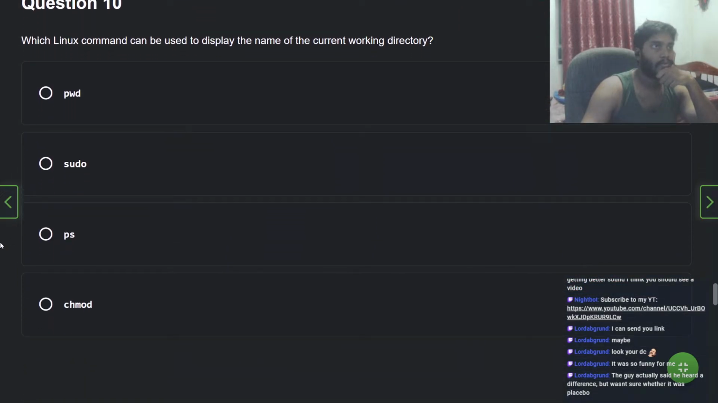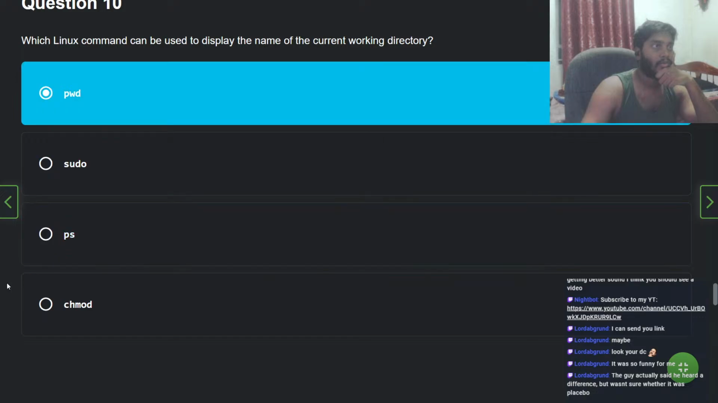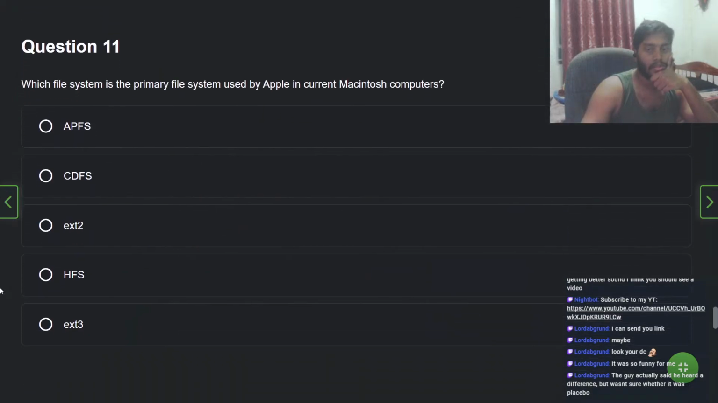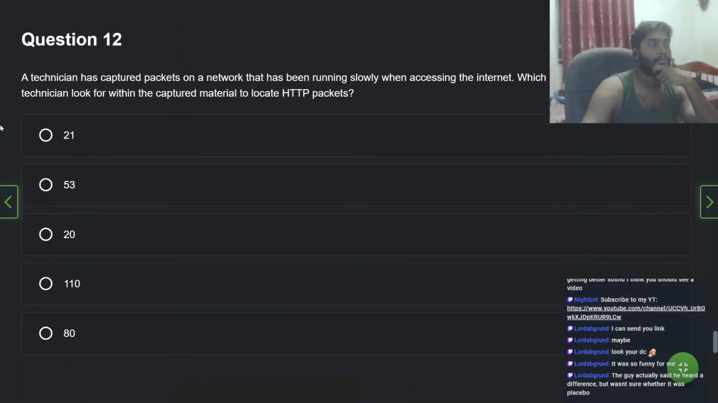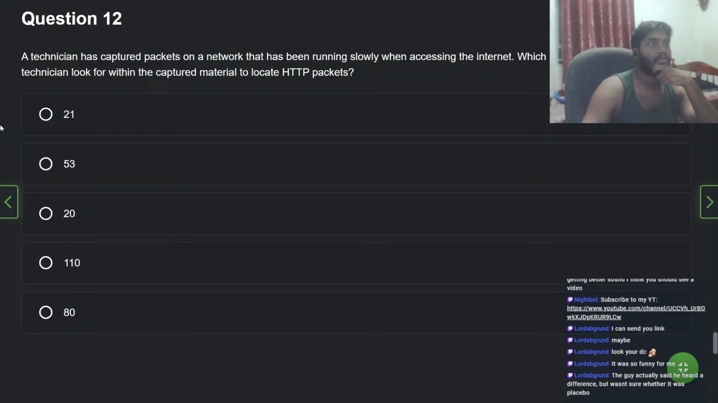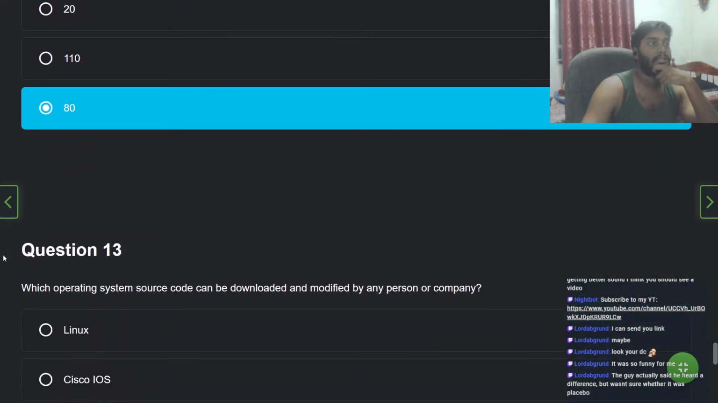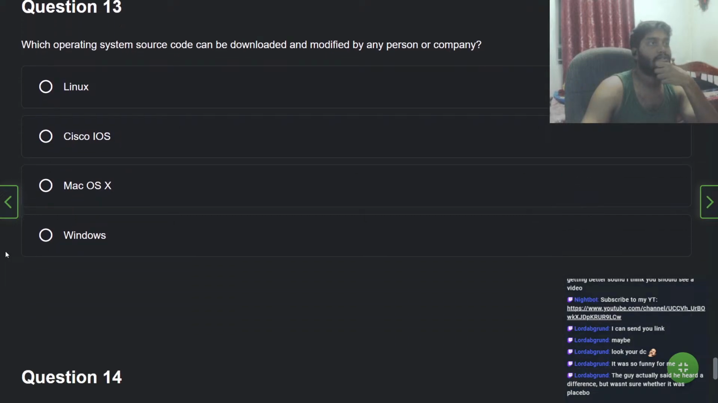Linux commands can be used to display the name of the current working directory. Current working directory. Which file system is a primary file system used by Apple and current Macintosh computers? Apple file system. A technician has captured packets on a network that has been running slowly when accessing the internet. Which port number should the technician look for to get HTTP? HTTP is port 80.